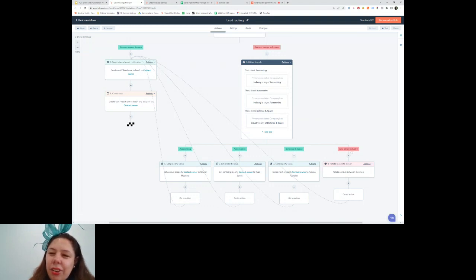So if we go across here, we've said, okay, if it's any other industry that isn't these ones here, then basically we just want to rotate that contact between the three contact owners, because anyone can pick up that lead. It's just whoever's turn it is. So, this is a fairly simple version.